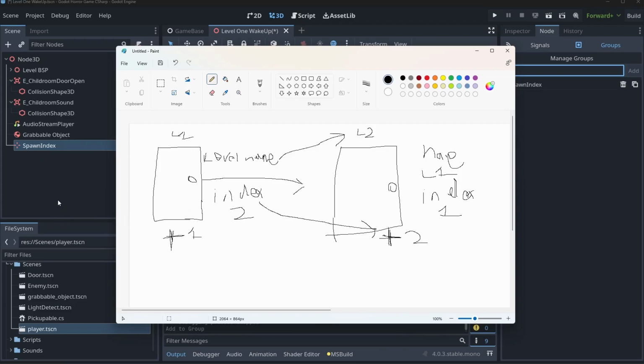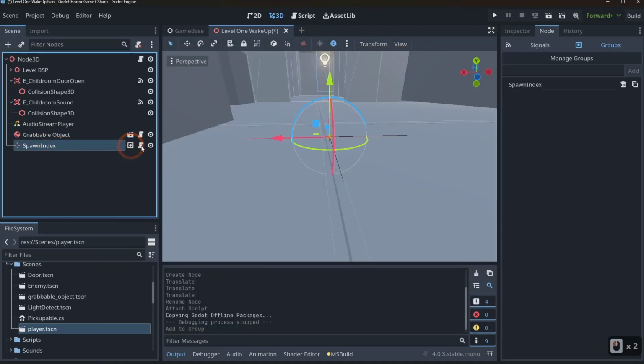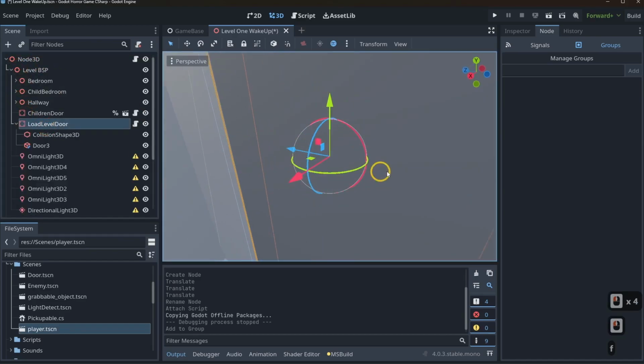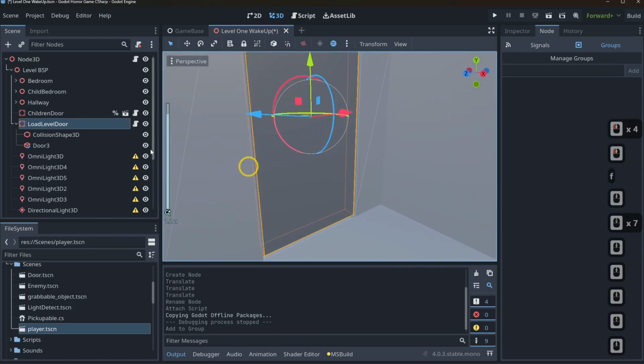So in order to have that happen, I need to make sure that these guys are all part of a group, and I need to actually update my door, which is right here, load level door, to actually have that spawn index.